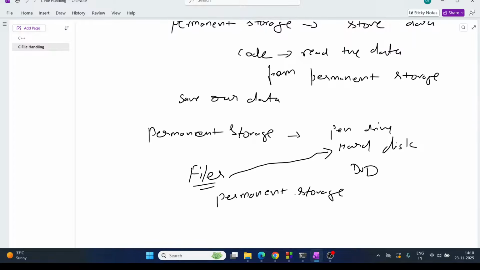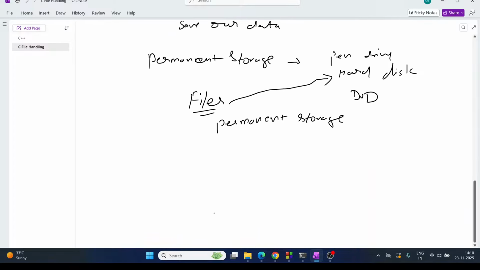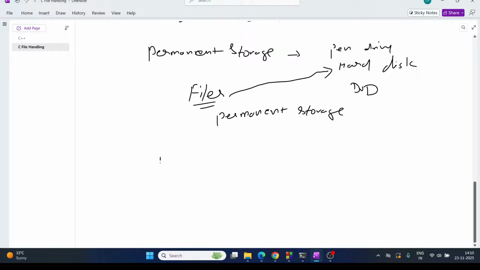And whatever we write to the files, for example the 10 students' marks, we will take from the user and store in the file.